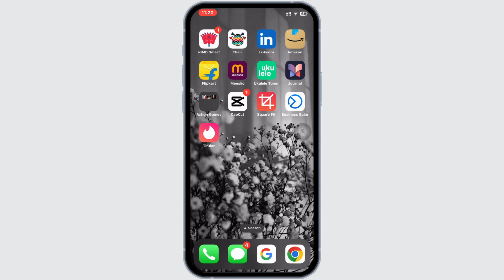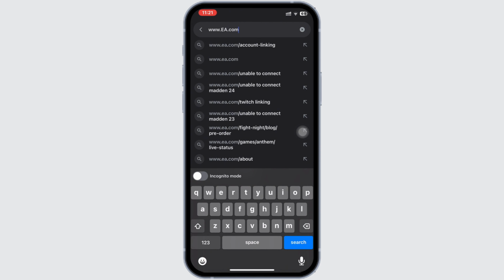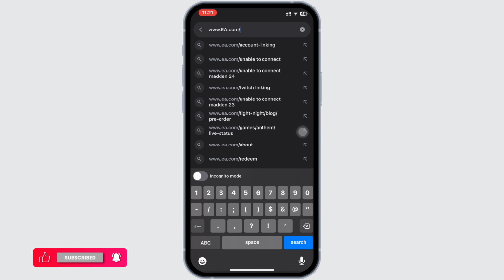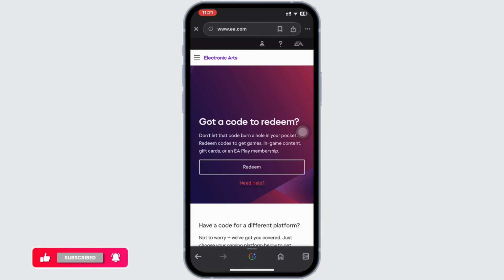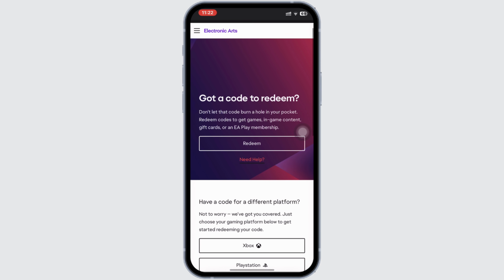In today's tutorial, I'll walk you through the process of how you will be able to redeem your EA gift card online. So go ahead and open your web browser and type www.ea.com/redeem. Once you're here, tap on Redeem option.